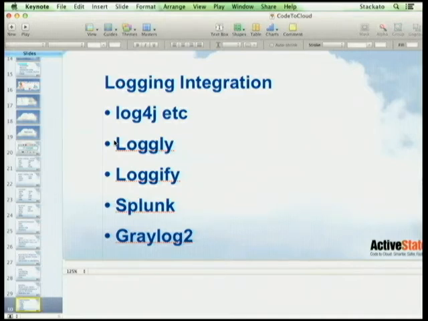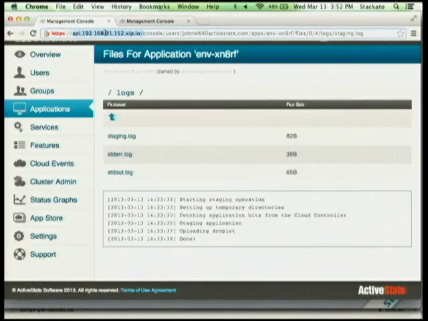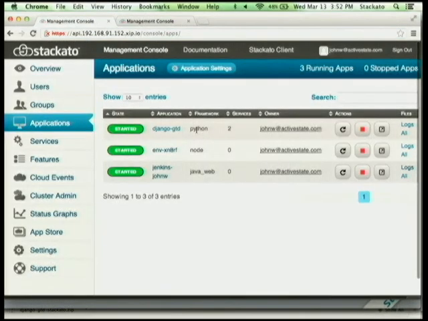I want to talk about scaling applications in the PaaS. There are facilities already here that allow you to do this very simply, and I'll show you on my instance. I've got my Django GTD app running in my local instance here, and it's running there, no problem. So I go back to my console here, and I can see my Django GTD app running in the console.